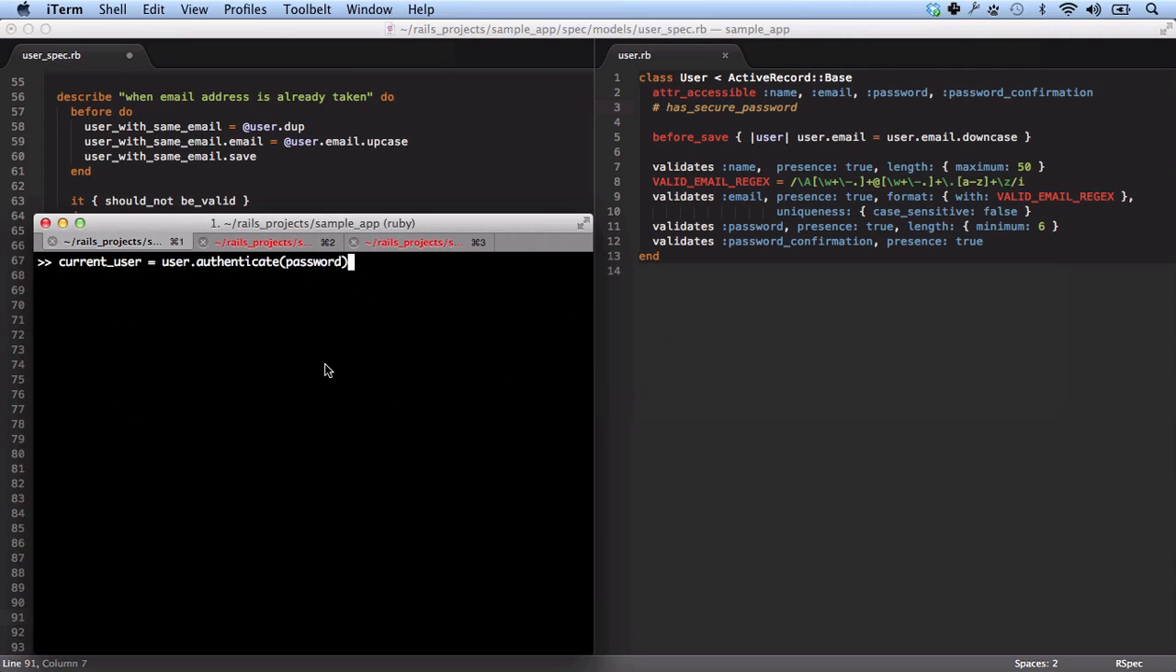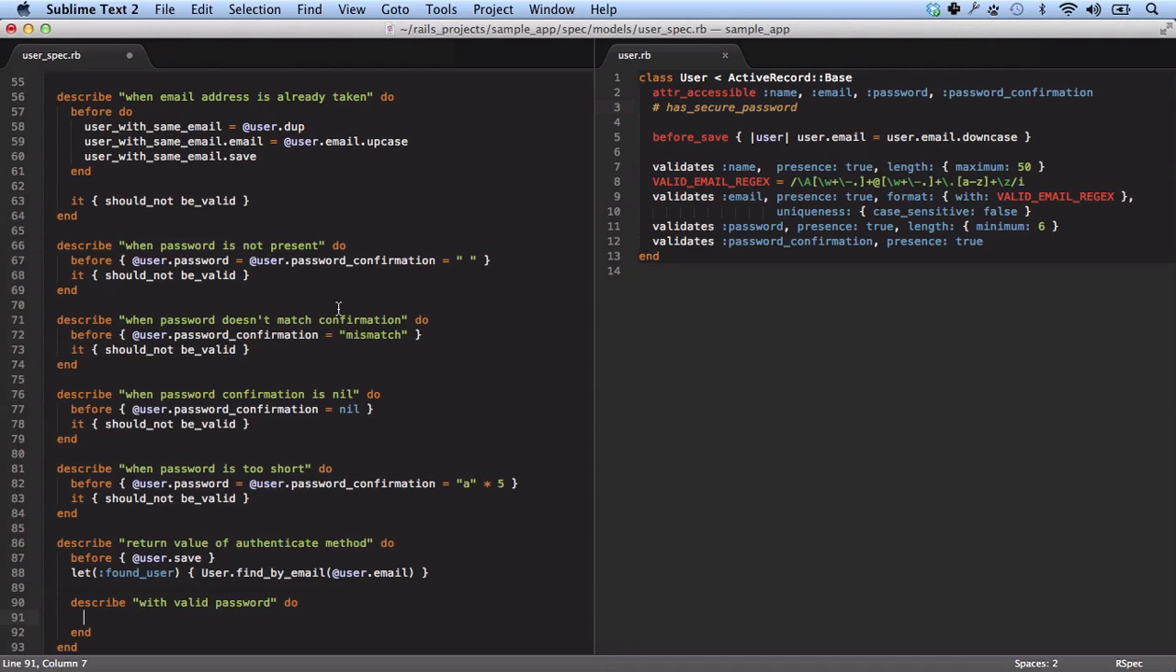When the password is valid, the return value of authenticate should be the user itself. If you look back at the way we were using it here, current_user equals user.authenticate(password), this should return the user into current_user so that it can be assigned to current_user. This design is just the way that has_secure_password works. If you don't like this design, then you can feel free to roll your own authentication system without has_secure_password. But this is the design of the has_secure_password method. So in this case, it, meaning the subject, which is @user, should be identical to found_user.authenticate, and then the password of the user.